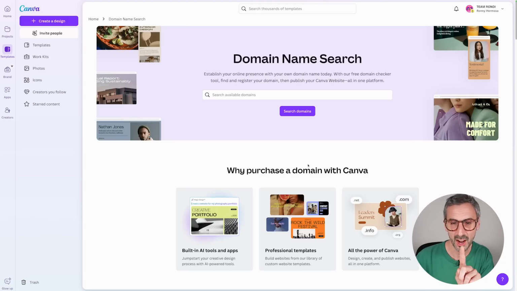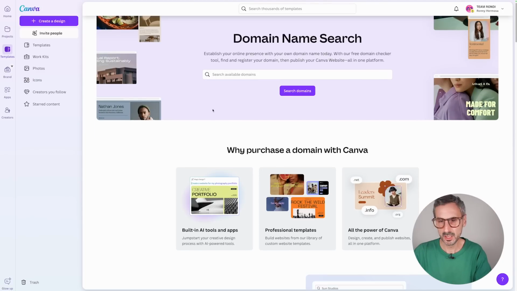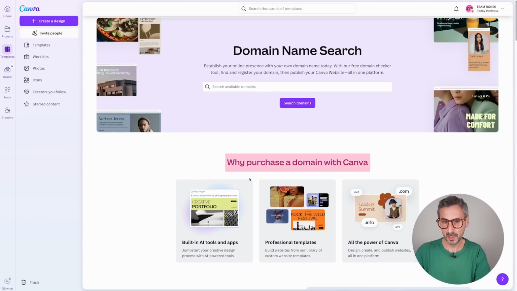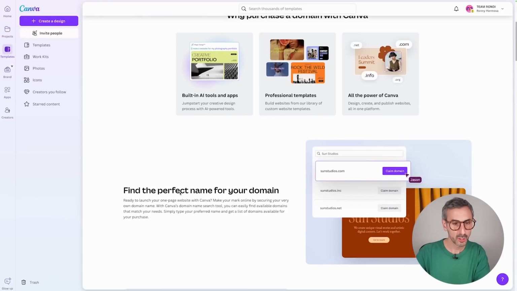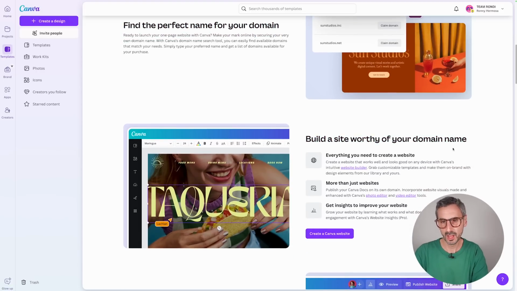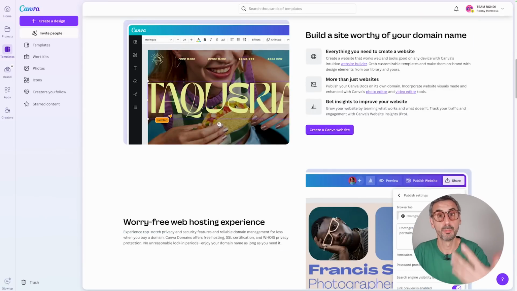So back to our landing page right here. From here, you have a bunch of different assets to understand how Canva website works. So why purchase a domain with Canva? Canva, if you didn't know, also allows you to purchase your own domain directly via Canva. So you don't have to go to GoDaddy or SiteGround or any other hosting website or platform. You can do everything from Canva after creating your website with Canva. So they explain to you how to do that, find the perfect name for your domain, build a site worthy of your domain name. So you have a bunch of resources to help you actually build your website.